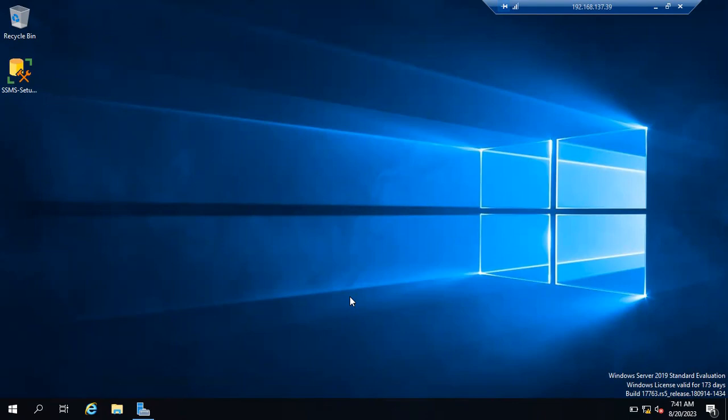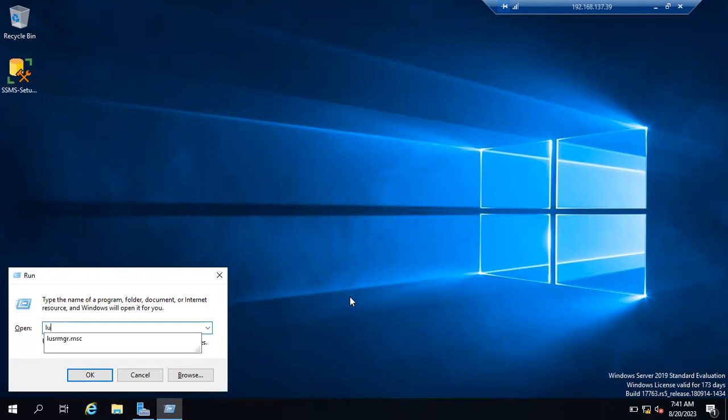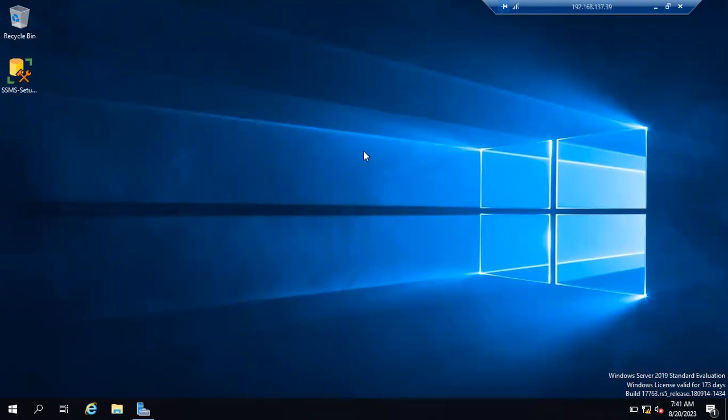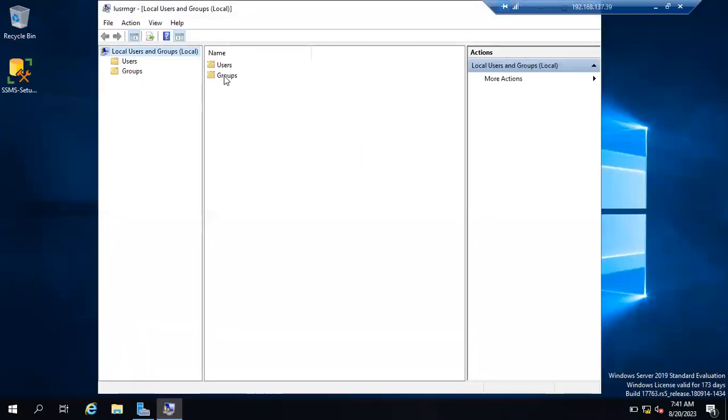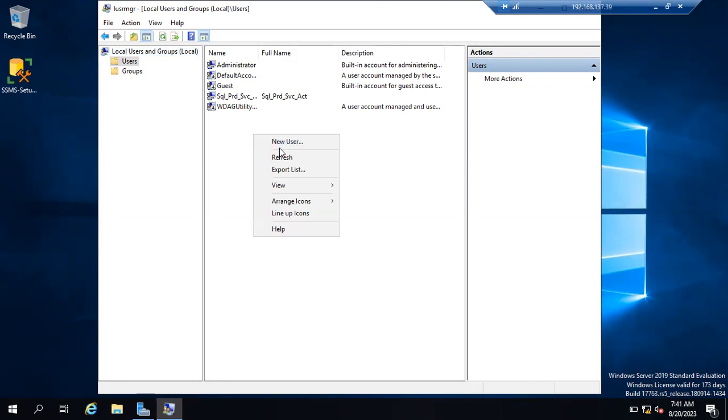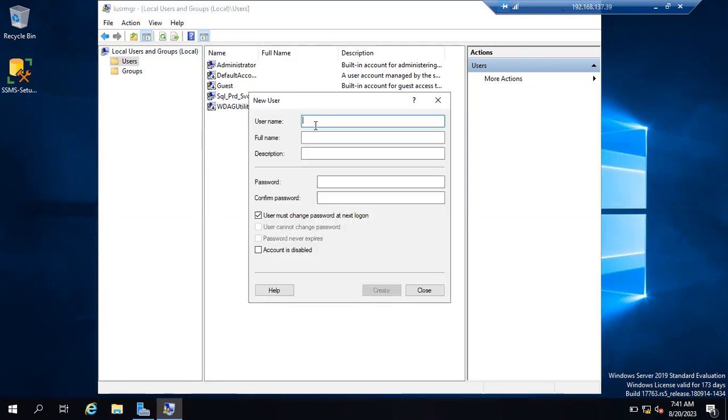Could you please brief about how to create the service account, in a short way, just one minute? Very simple. For a service account, you have to create a user in lusrmgr.msc. That user will act as a service account. Right-click on Users, choose New User, give the user name, for example Sql_UAT_SVC_ACT, and give the password, DBA123, and confirm DBA123. Then uncheck this option and check these two options. Create and close it.